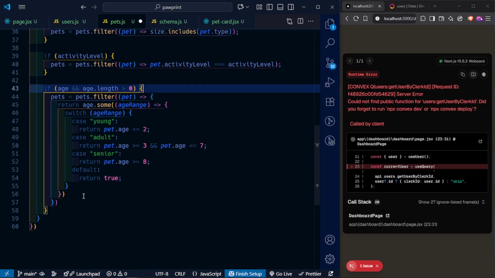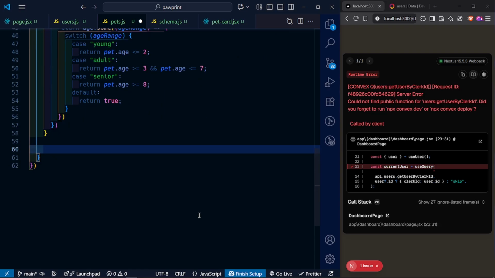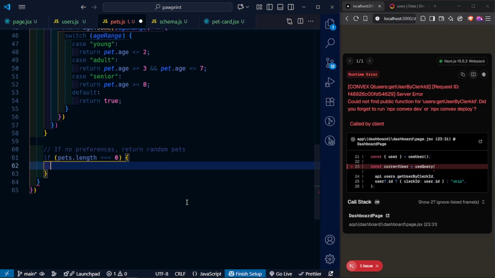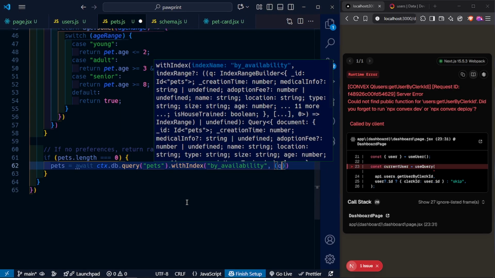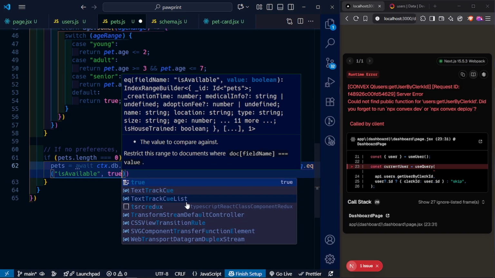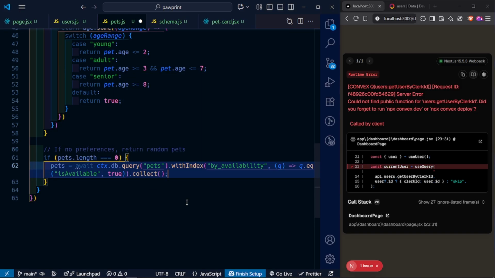Now let's go below all this, and what we're going to do is the following. If there are no preferences, then return some random pets. So if pets.length is triple equal to 0, then pets is equal to await ctx.db.query, and we are querying the pets table with the index by availability, then having our callback function here, q.eq, passing isAvailable, checking whether it is true, and then .collect, so get all of them.